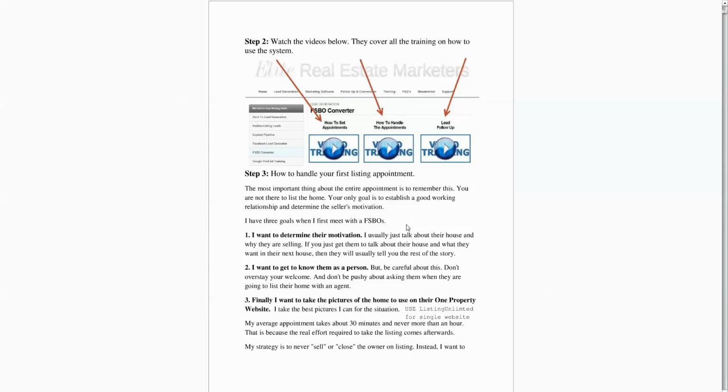In this case, there's three goals I want to accomplish when I first meet with a for sale by owner. One, I want to determine their motivation. The easiest way to do this is just to talk about their home and why they're selling. They'll usually open up and give you all the details. Also, I want to get to know them as a person, build rapport, find a common bond. Don't overdo it, don't overstay your welcome, and certainly don't be pushy.